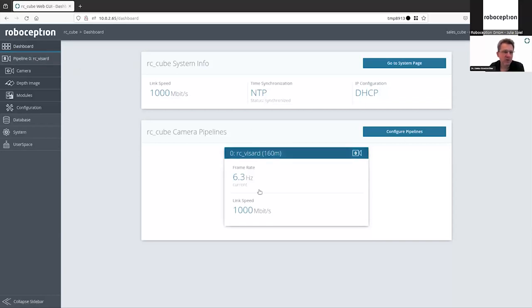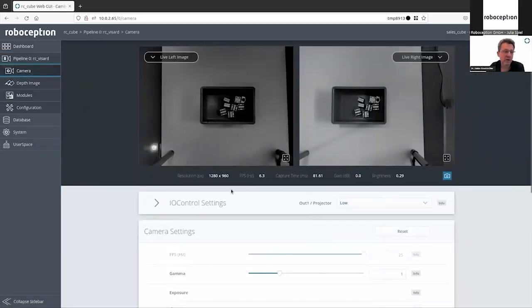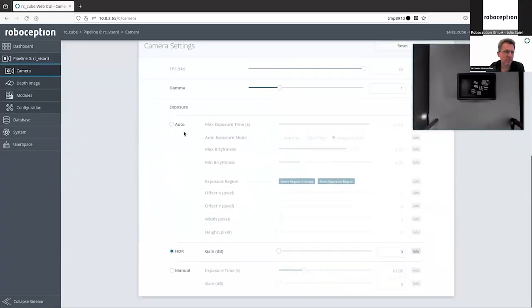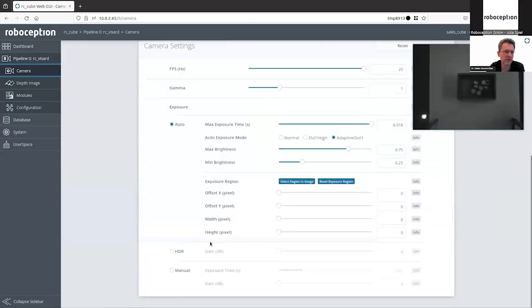On the dashboard, you just see with this RC Cube, we have only connected one sensor. Of course, we could also connect multiple sensors. You can see here the live camera images of the scene. You can play around here with all the settings, like the exposure settings. You can see that it's now getting darker.